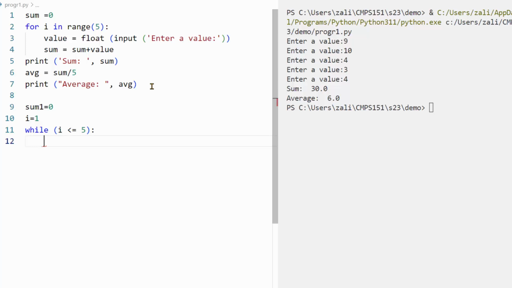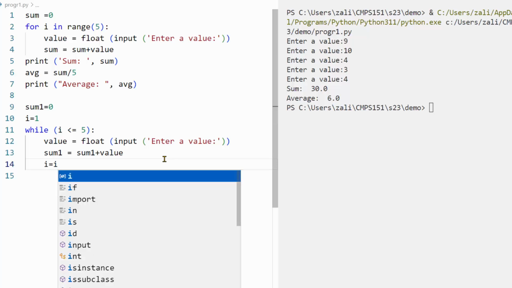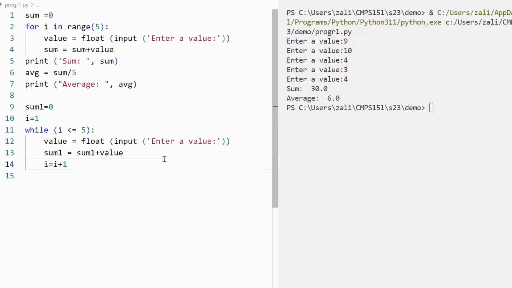Again, I'll take the same code, copy paste. The same code here. And I say value is equal to input. Sum1, another variable here, equals sum1 plus value. That's it. One thing is missing here. You need to increment the counter manually. i is equal to i plus 1. That's it. This is the end of our loop.